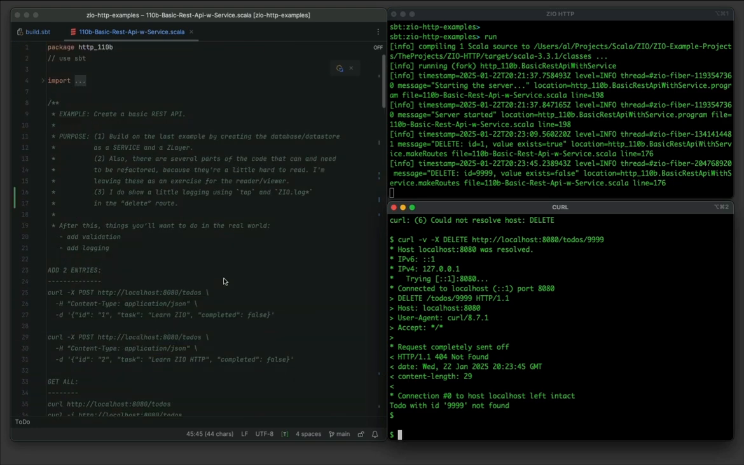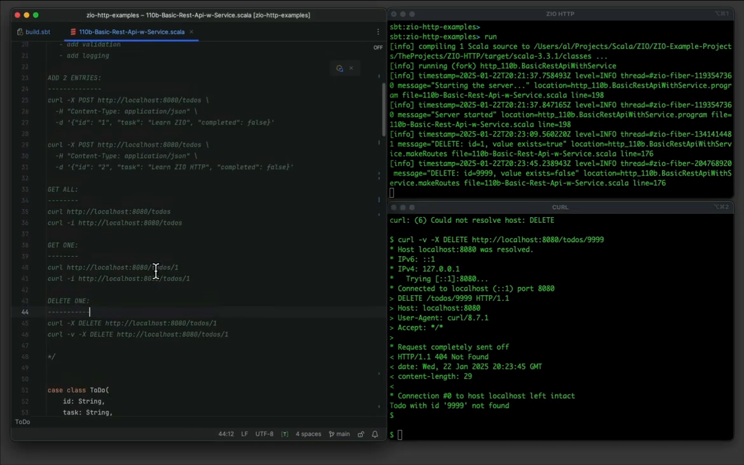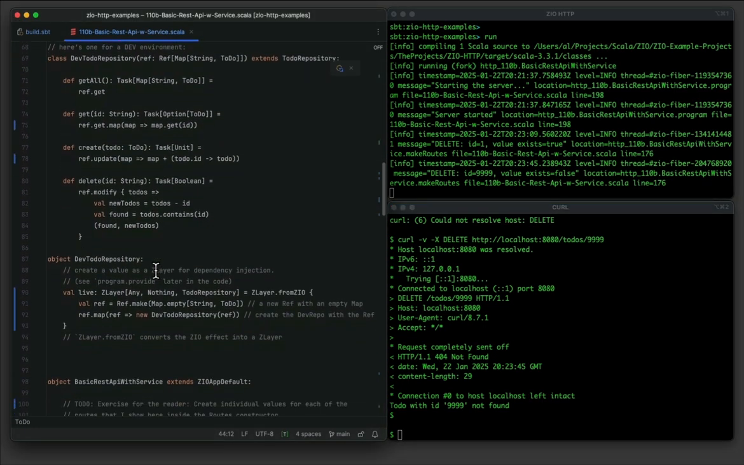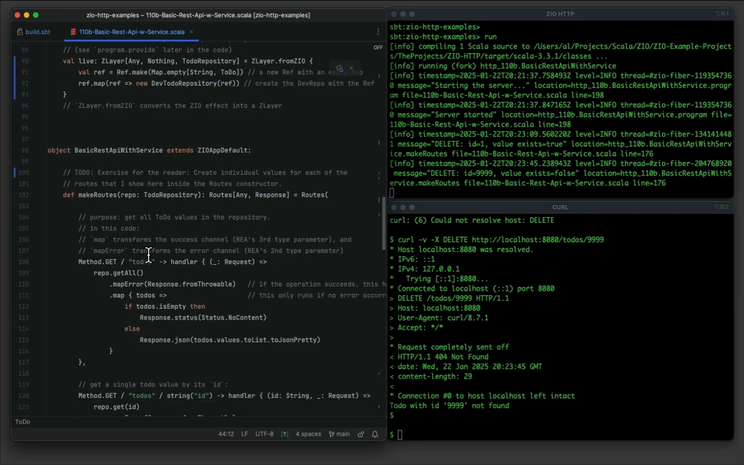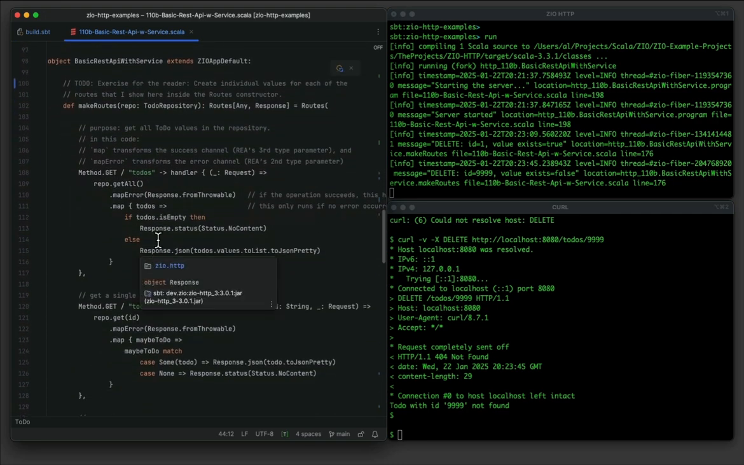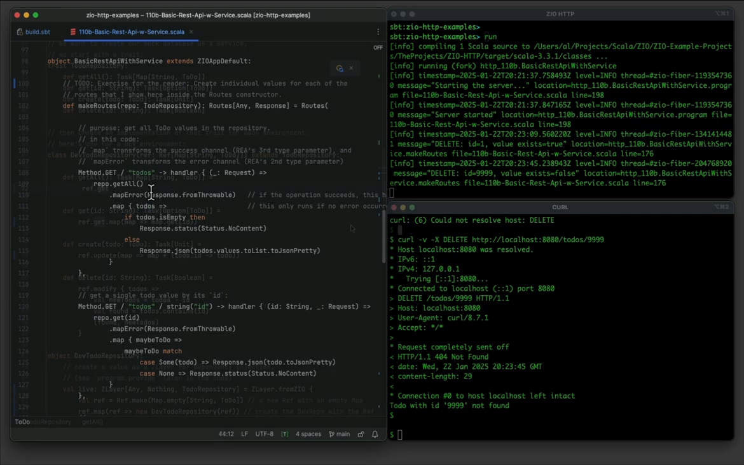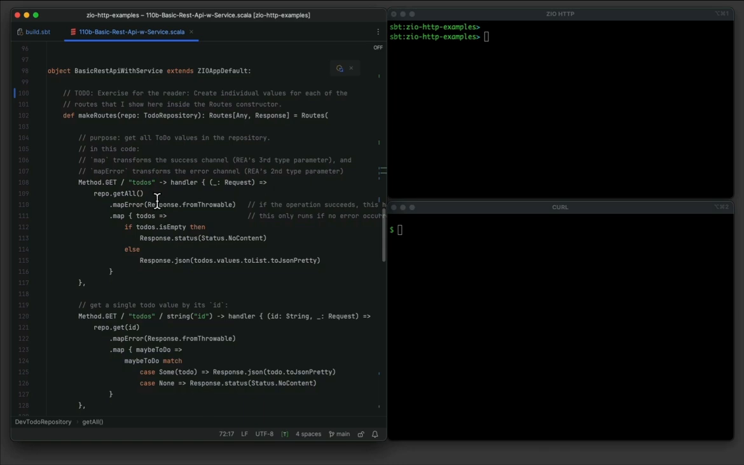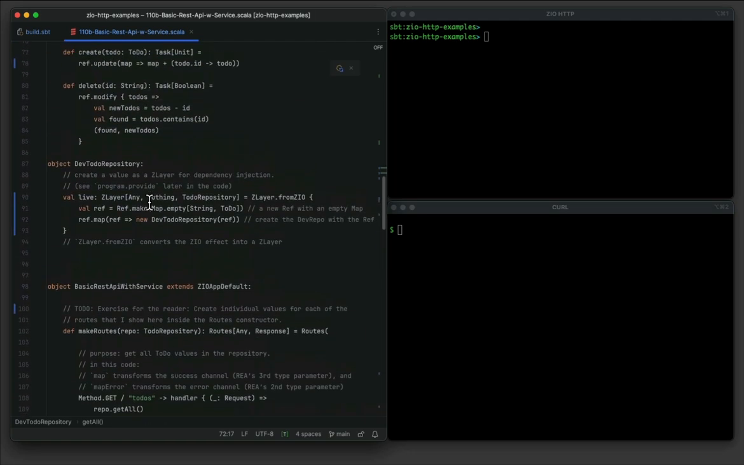Scroll back up to the top again. And I had in mind that there was something I wanted to test with this code when I was looking at it earlier, and I can't remember what that was. mapError, response from throwable, get to-dos. Okay, so what I had in mind that I wanted to show you was how this mapError works with this response from throwable. And to do that, I need to get all to fail right here in our repository.